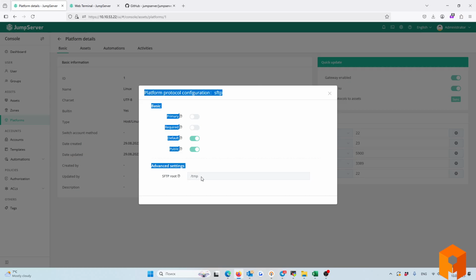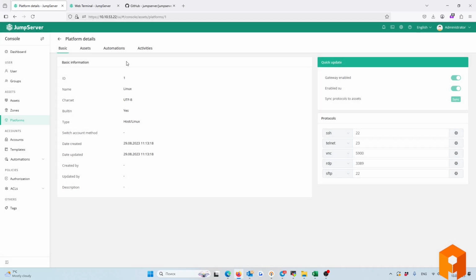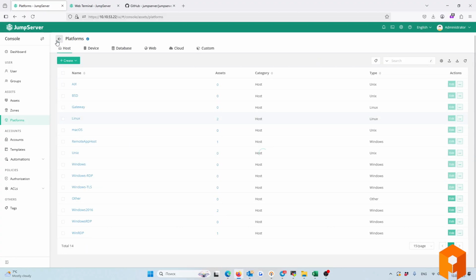If you want to change this default path, where your SFTP client connects to remote server, you need to create a copy of this platform and change this root folder. Or maybe you want to enable some other options. For example, this is what you can use platforms and custom platforms. So let's go to accounts.